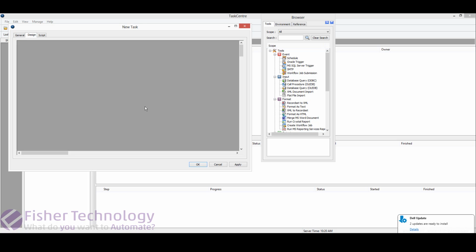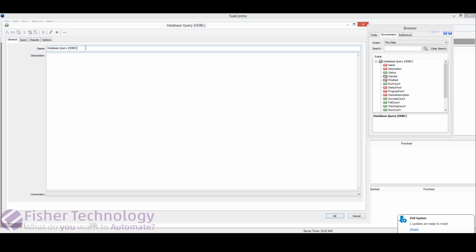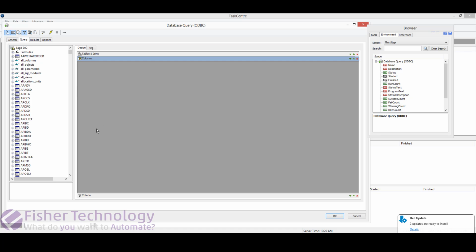And we'll start designing our task. So we can just create our steps here. Our first step is going to be a query. So we'll bring this over and again give it a name, choose our connection to our sample ERP data and start creating our query.